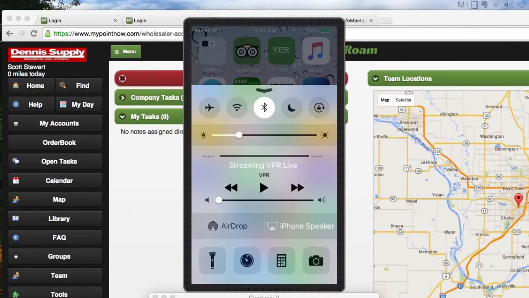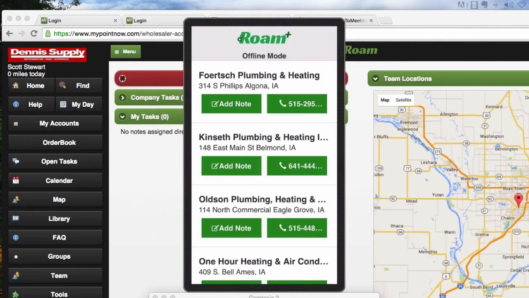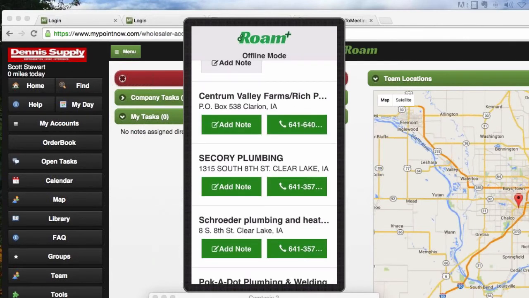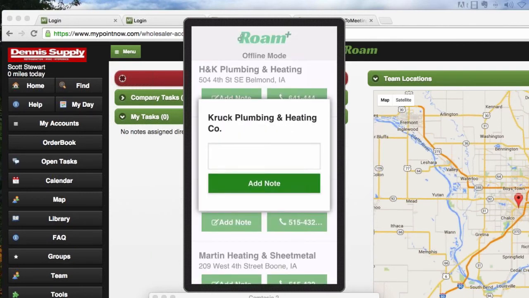But now I want to show you kind of how it works if we don't have a cell signal. So I'm basically turning my cell processes off by going into airplane mode. Okay. Now you'll see it change. And what we're doing here is every morning we save your account list to your device. So the first time you open it, we update your account list. And so you still have an account list, but you're offline.